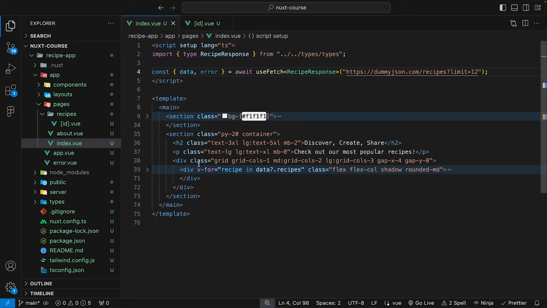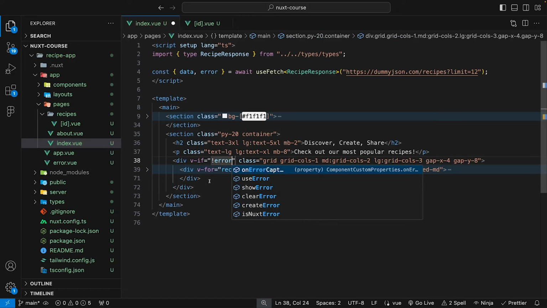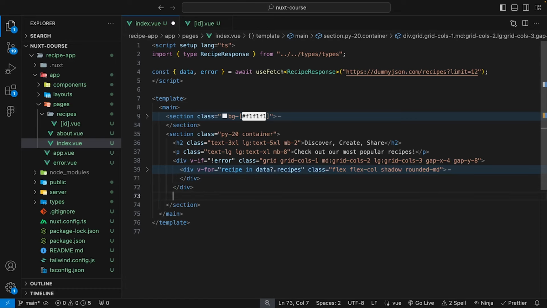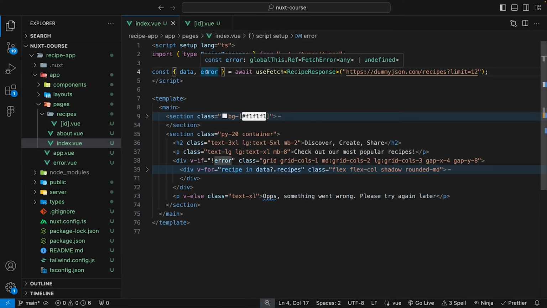So what we can do is apply a v-if directive to the grid container. And then we can check to make sure we don't have an error within our API. As long as we don't have an error, we can display our recipe cards. Now, if we do have an error, then we want to just output a message saying that something went wrong. So on our paragraph tag, we can use the v-else directive to render out this paragraph tag if this statement is not true. So if we do have an error, we're not going to render out our recipe cards. We're instead going to render out this error message. And if you wanted to, instead of outputting this custom error message, you could output the message that comes from the error variable.